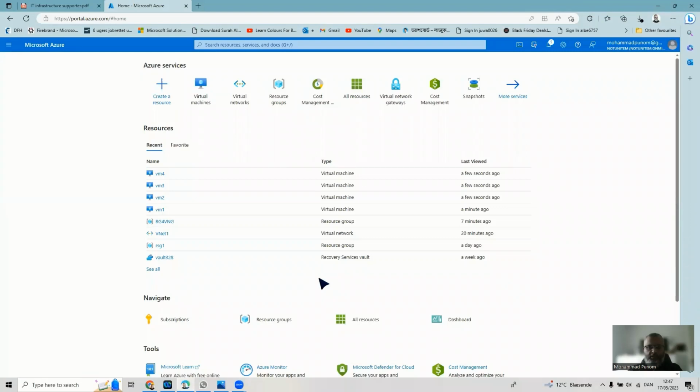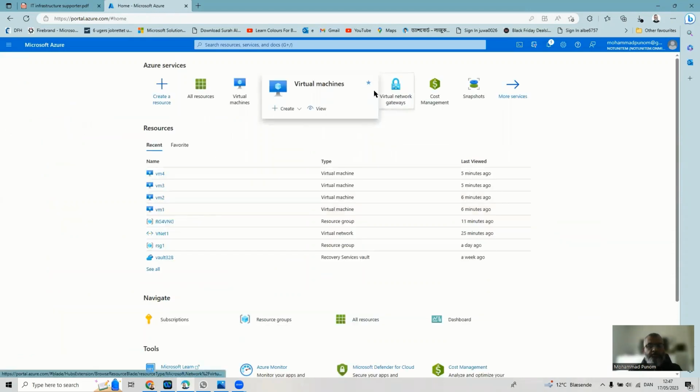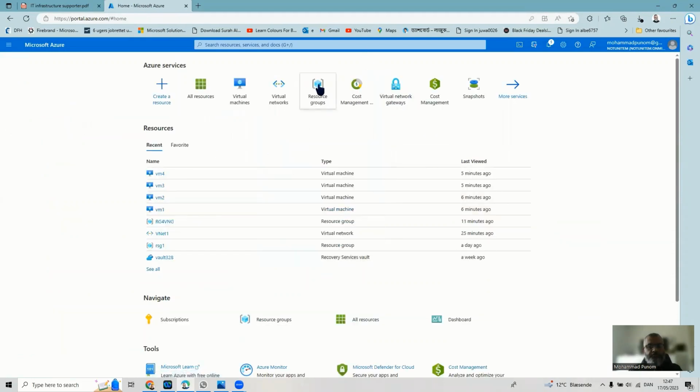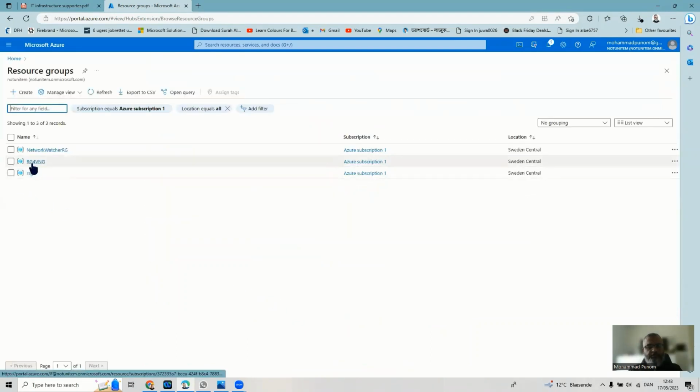As I informed you before, I'm going to create some resources. So I have done some work. If I go to all resources, I can demonstrate what I have done so far. At first, I created a resource group. Maybe I'll go back home. Resource groups. Here I created one resource group named RG4 VNG.